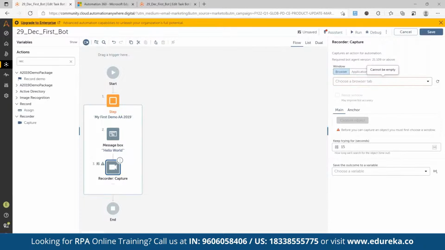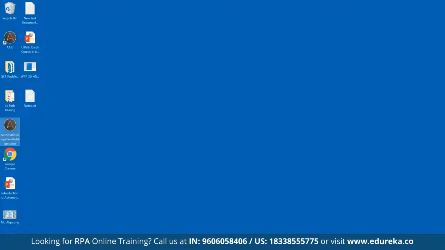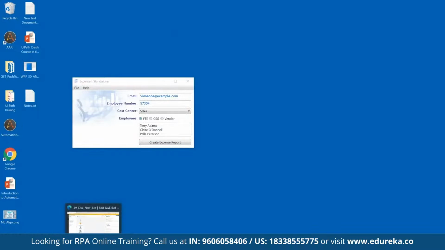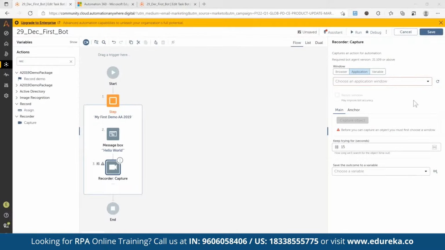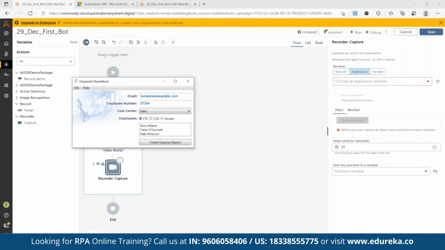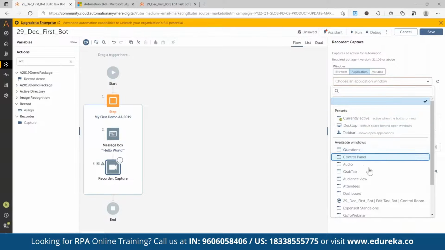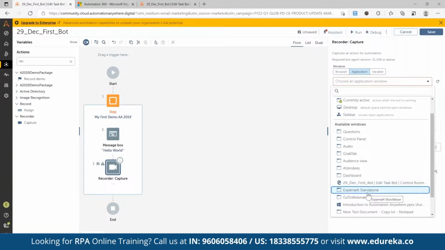It asks me what I want to automate. Do I want to automate a website? So I choose a browser. Do I want to automate a desktop application? I choose an application. So let us say, over here, I have to automate this application. How do I do that? I refresh, and it will give me a list of all the windows that are open on my machine. So I'll choose this Expensive standalone.